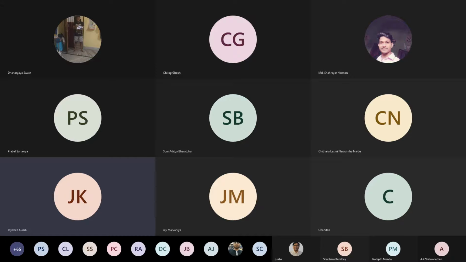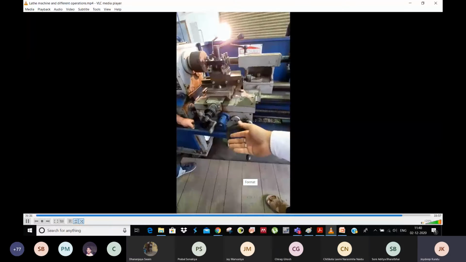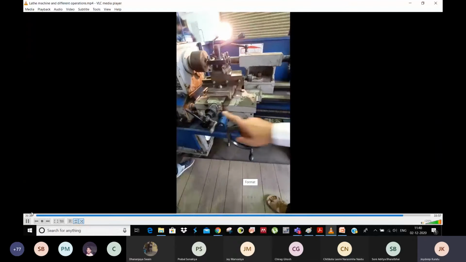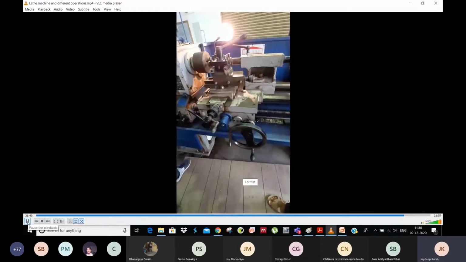The tool post moves, the carriage is moving. You see, disengage the half nut, please disengage. You see, the lead screw is moving, the carriage is not moving. So this is the function of the half nut mechanism while cutting the thread.